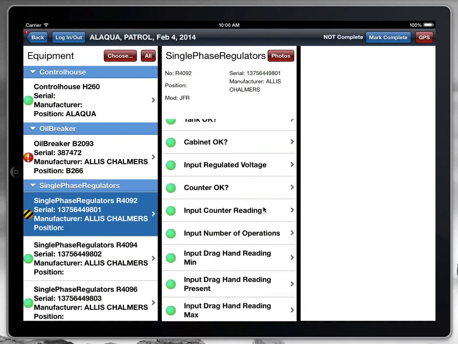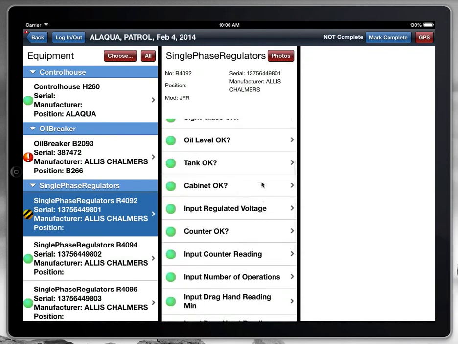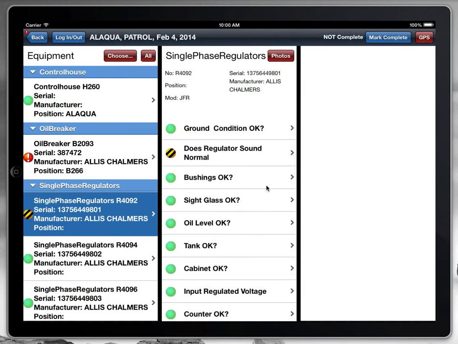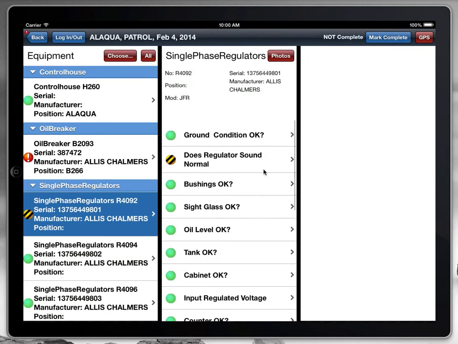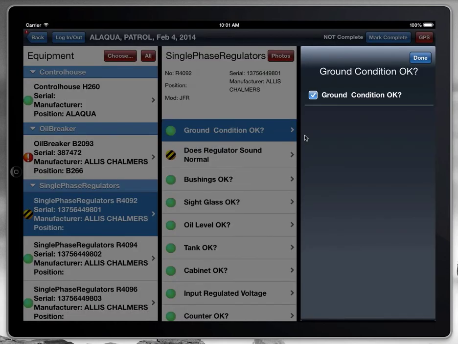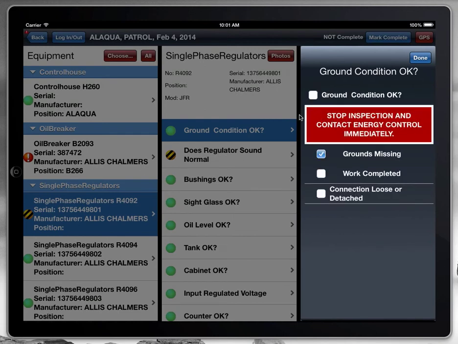Selecting the question shows a window with a hierarchy of prompts. Checking off the top-level checkbox indicates that there is no problem. Unchecking the box indicates there is an issue, and the inspector must select a child issue to explain it. For example, in the ground condition question, the inspector may find that the electrical ground is completely missing. This is a dangerous situation. If the inspector did not already know the safety rules, the application would give them an inline alert to stop immediately.